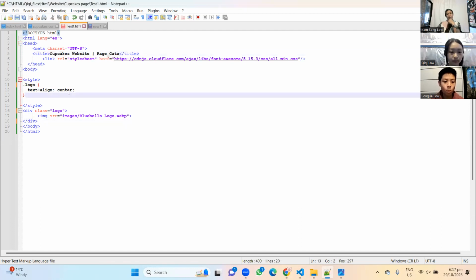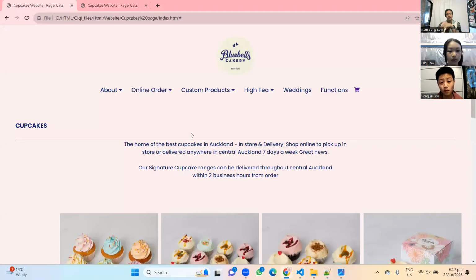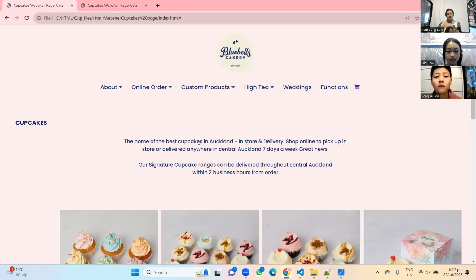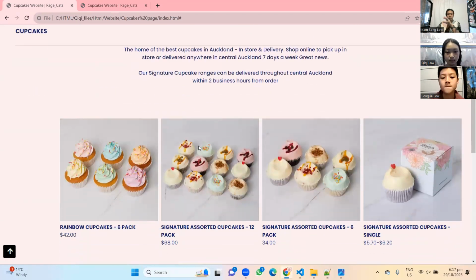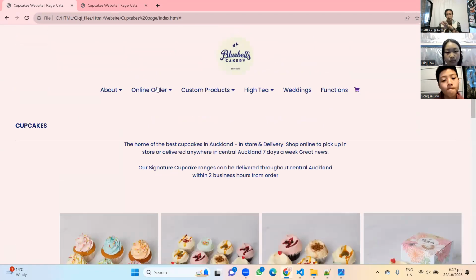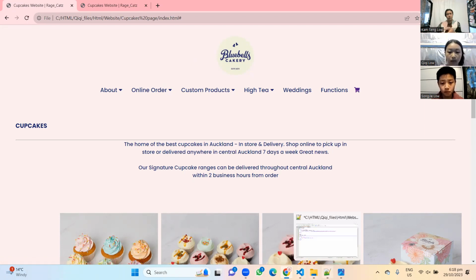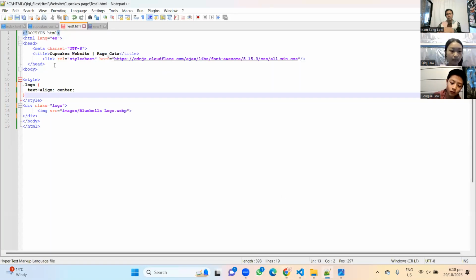Okay, can you show us the original website you had done just now? The perfect one. The original is this. Okay. Now you have made the logo into the center. I want you to show us how to make the background the same color as this one. Yeah, just show us how.